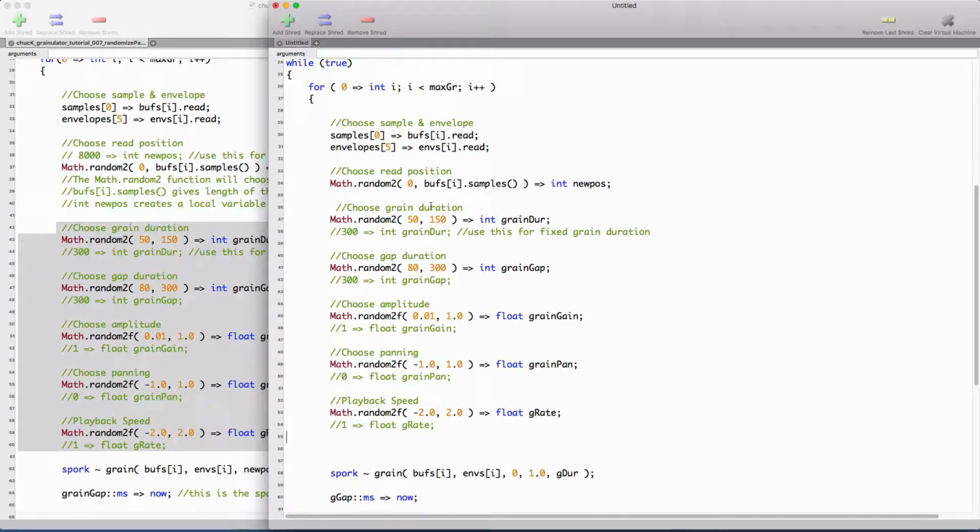Every grain is going to choose some kind of randomization, and these are the things you're going to want to play with eventually to create different shapes and different types of clouds, depending on what you want to do. All right, so for the grain duration here, we're just choosing between 50 and 150 milliseconds. I'm going to pass that to that variable. And then the gap duration here, we're going to pass that there. I think I changed the name a little bit to gdur and grain gap. Grain gain, we'll just call it ggain.